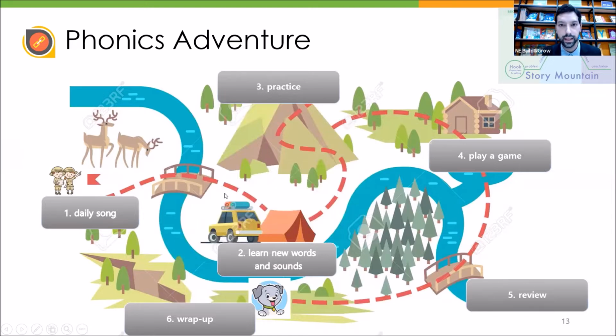And we have a few places that we need to stop at first. So the way that I've organized this map is based on the daily tasks that I would use in my phonics class. So the first thing we're going to do is our daily song. At the beginning of the class, we're going to start with a song, right? Then we're going to walk to learn new words and sounds. And after we introduce those words and sounds, we're going to do some practice. After we practice, we're going to play a game. Then we're going to review and wrap up.